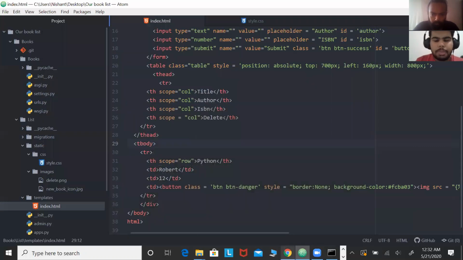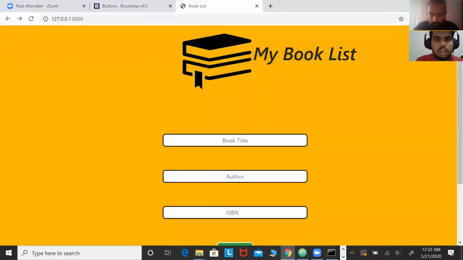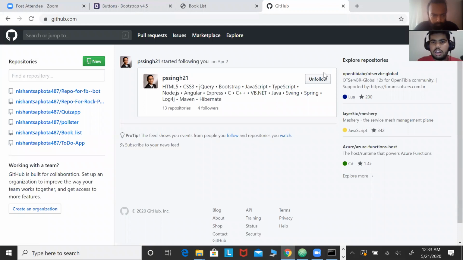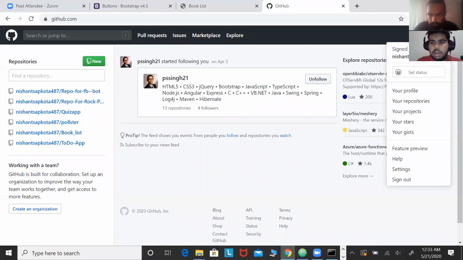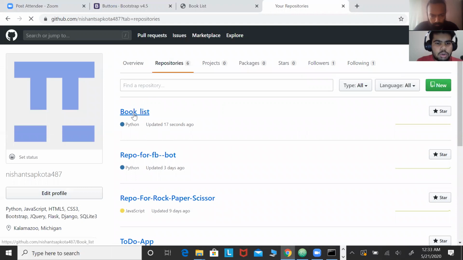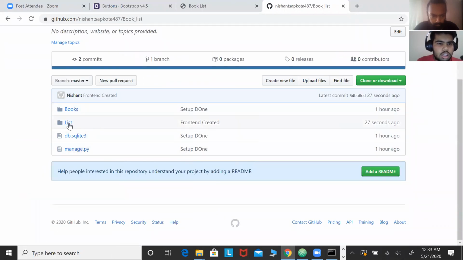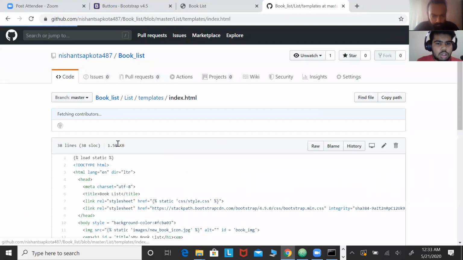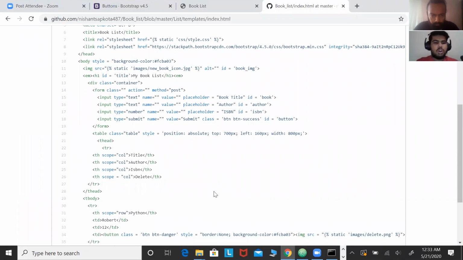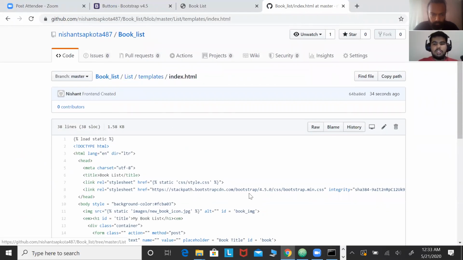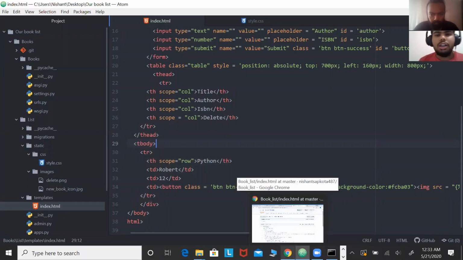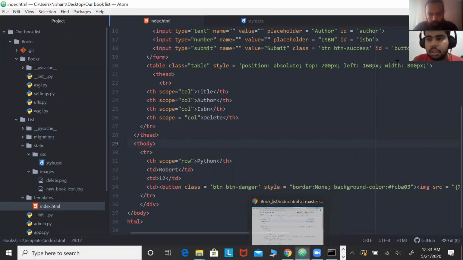Now if we go to GitHub, if you go to my GitHub over here, and I go to my repositories, I have a book list, and let's go to list. Let's go to our templates. Yeah, you can see all the code has been hosted online now. Again, if you guys want any of this code, I'm going to leave the link of my GitHub in the description below, and you can always get the code from there.